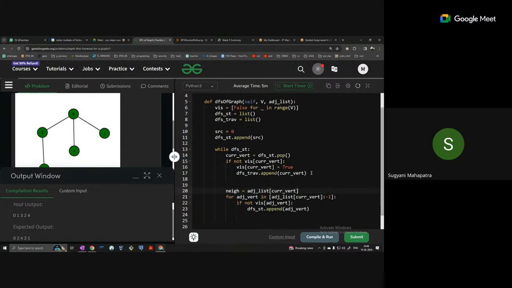What is this now? For the current vertex, this neighbor list, what does it contain? For the current vertex, what are the neighbors? Yes. So for 0, it is storing the neighbors. So now this order is 2, 3, 1, right? So now I have to reverse it. Okay, so press enter there.